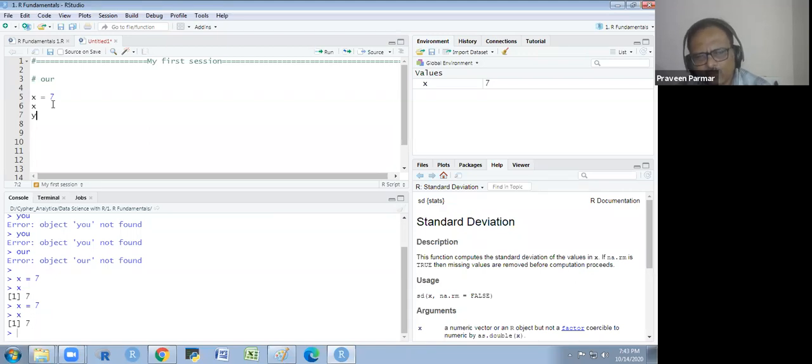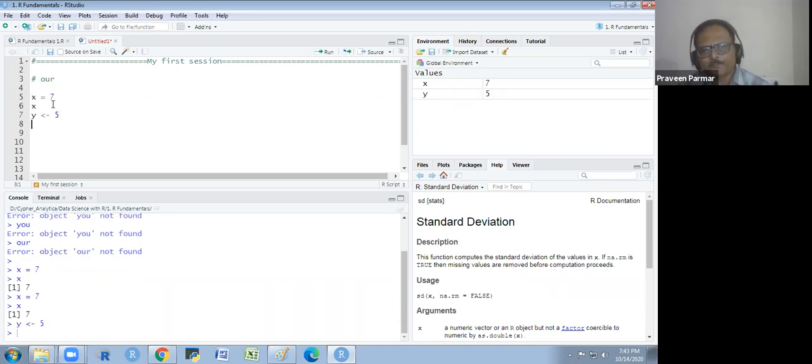We have two assignment symbols. One is equal and another is Alt minus. If you press Alt minus, you will get the smaller-than-dash assignment sign. Note it down: Alt minus. I write 5 here and run it with Control Enter. I get in the global environment y is equal to 5.